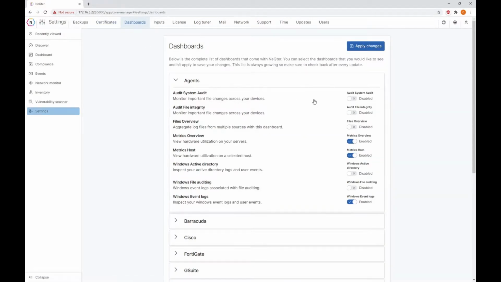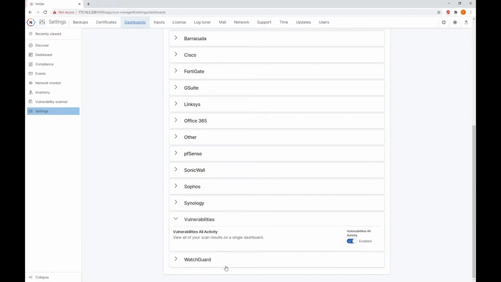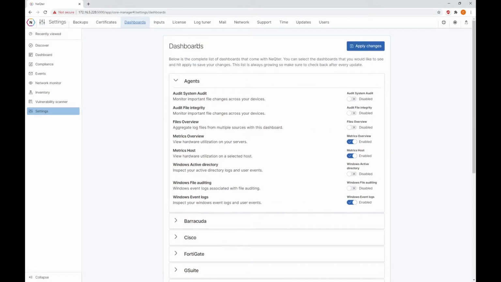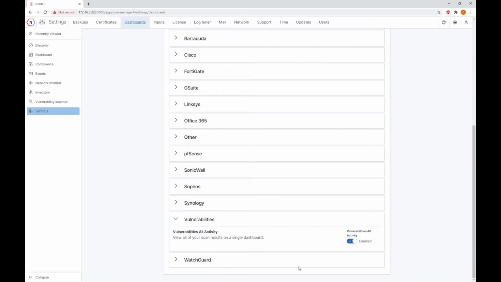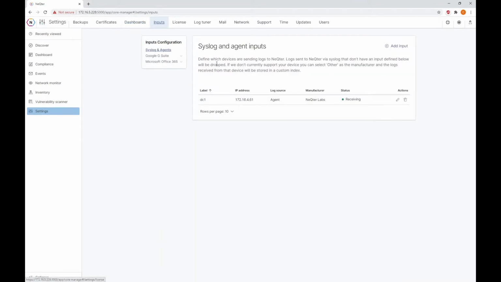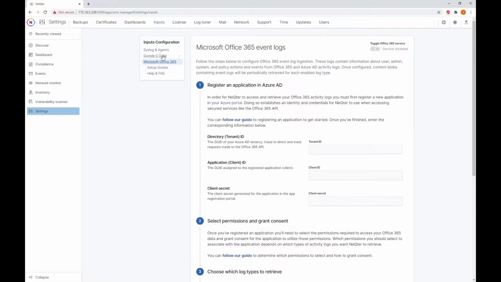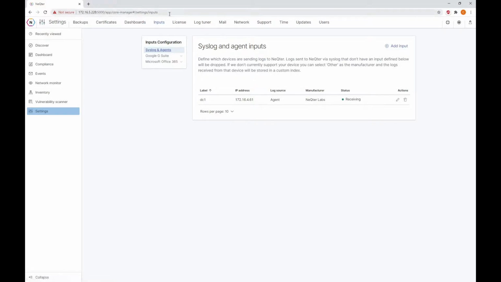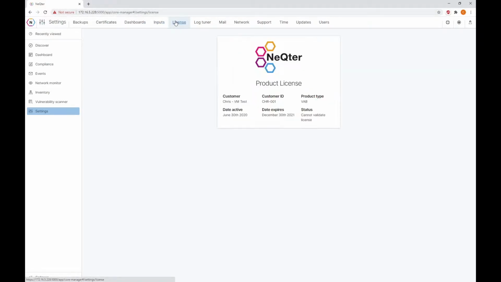Next we have dashboards. We've already made a video before about dashboards titled Dashboards itself. So if you wish to check out our dashboards and figure out how to use this page and what it corresponds to, please check out our dashboards video. Inputs is pretty much the same thing. We already made a video on inputs, so if you wish to learn more about inputs, please check out our inputs video. Next, we have license.